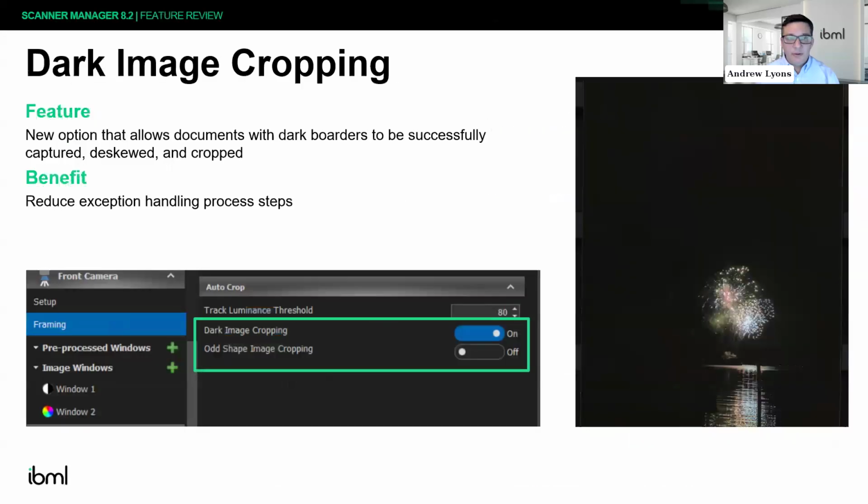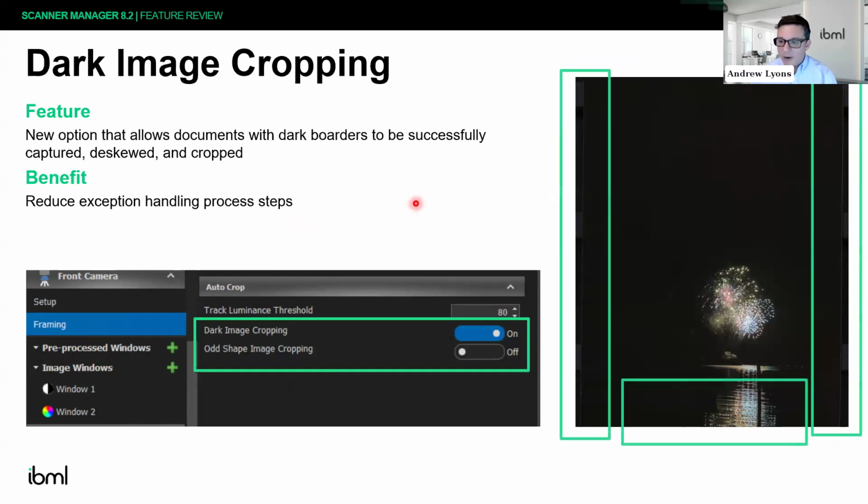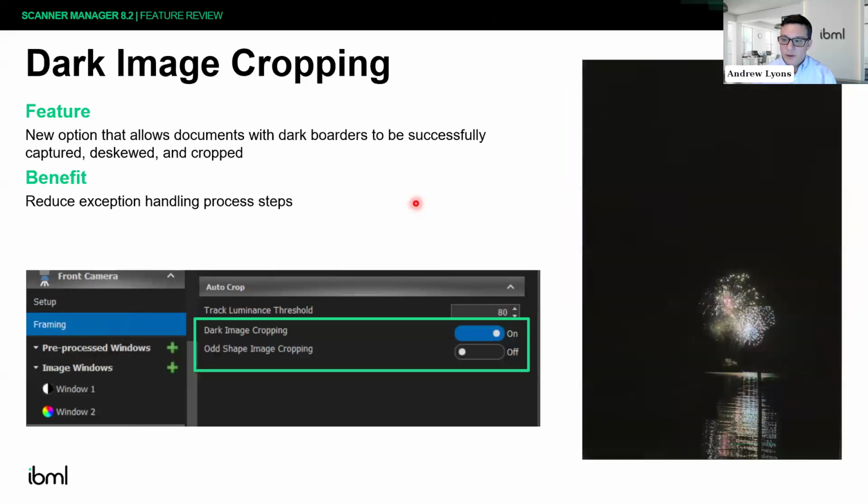In addition, we've added the ability to do dark image cropping. If you're a customer that either scans photographs now or wants to in the future, we've done some things to make it better for those customers that might have dark borders. If you can imagine the picture I have here on the screen, in the transition you can see the areas in which it didn't crop. It cropped into the image. With this new feature, you can now see the cropping is as expected and captures the entire image.